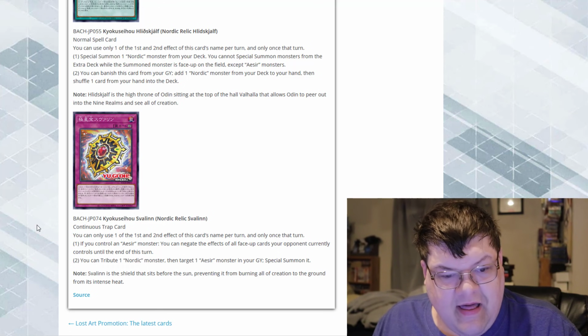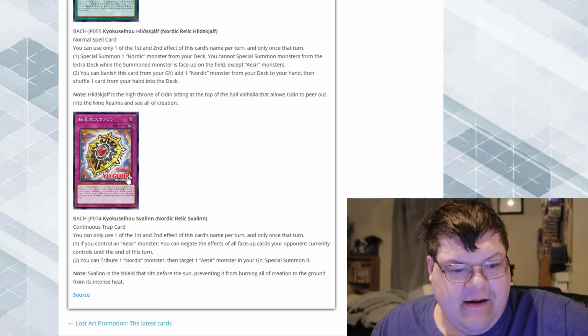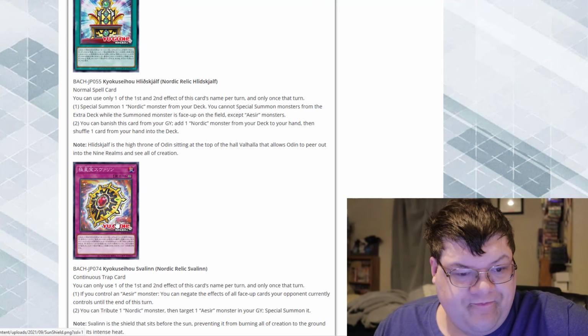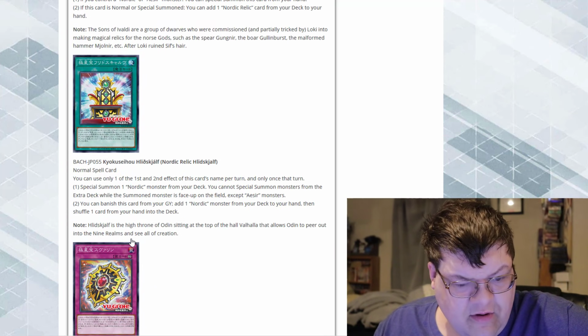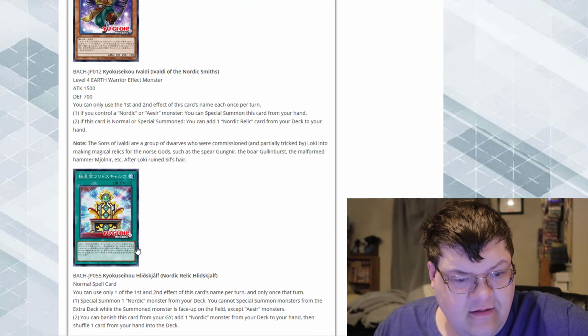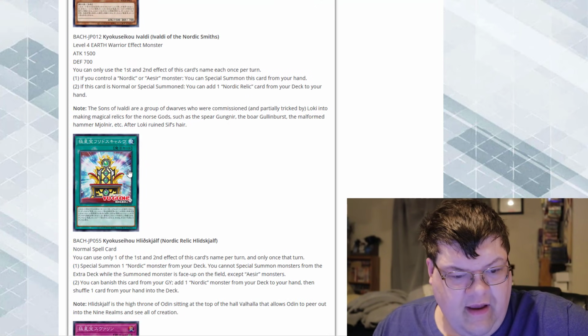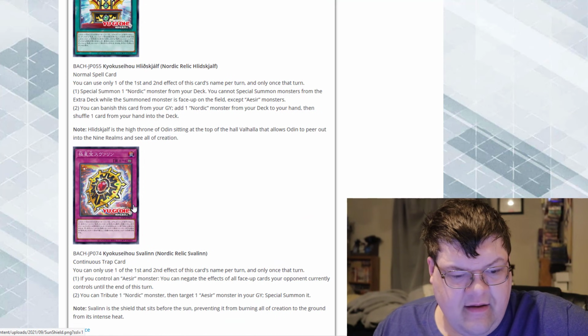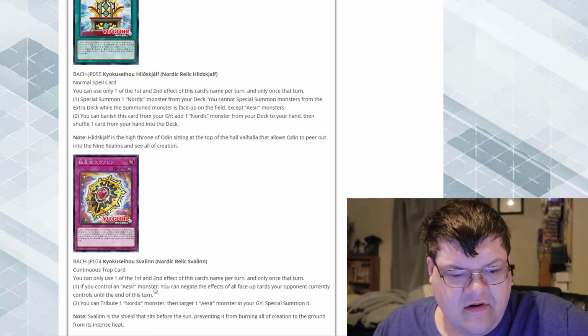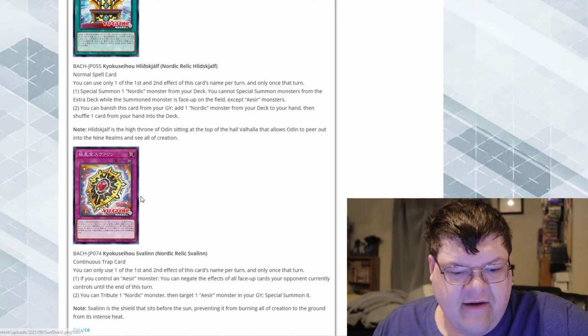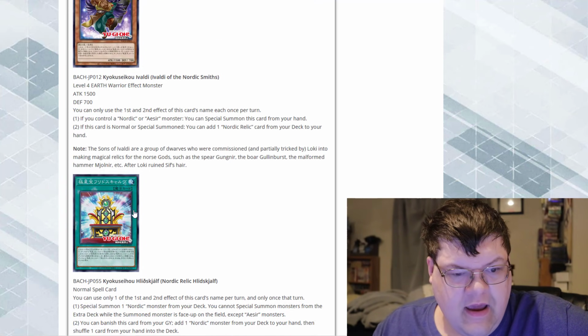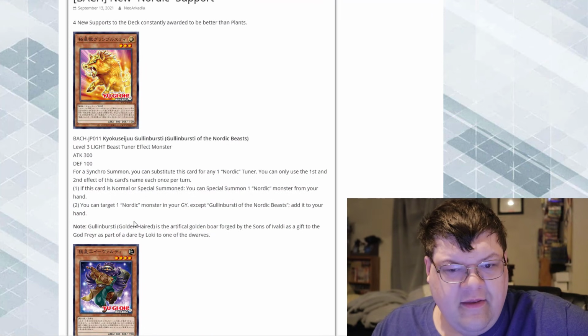Oh my goodness. Alright, well, we're getting places here, actually. This is a Nordic Relic, right? So we can search for that off of this guy. Okay, so we got our global negate, all face-up cards your opponent currently controls until the end of turn. This is actually just the Big Sun Avalon trap card, but alright. I like this support. I think this stuff's pretty cool.